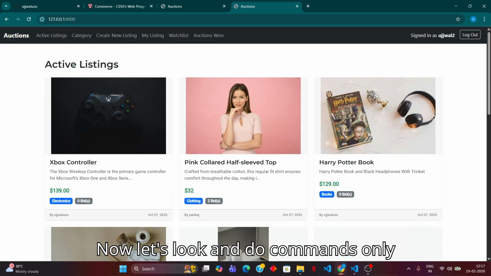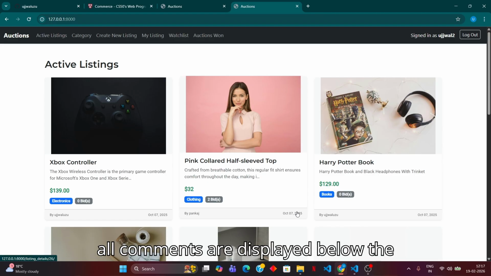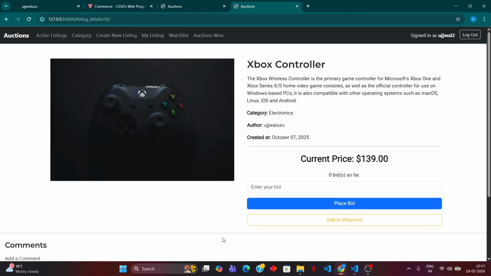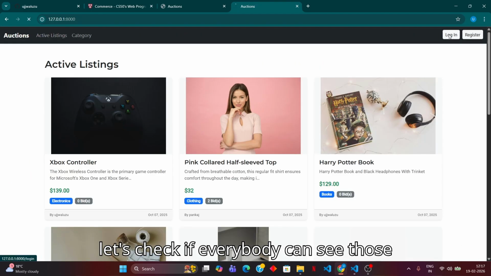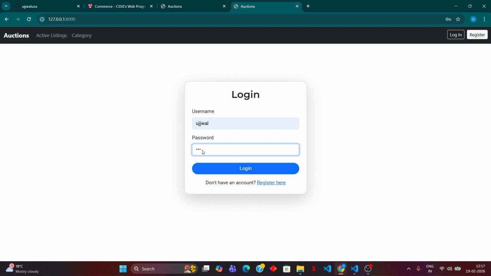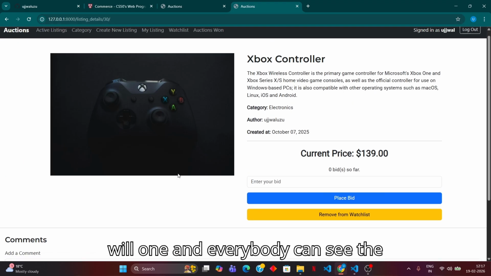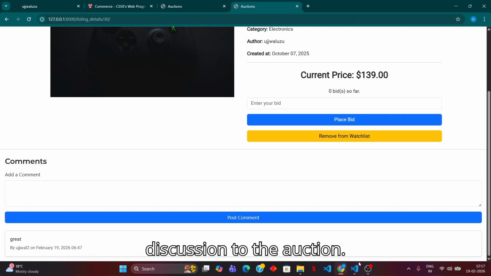Now let's look into comments. Only signed in users can post comments, and all comments are displayed below the listing. Let's see if this actually works. Yeah, we can see the comment is posted, and let's check if everybody can see those comments. I'm going to log in with a different account, and as you can see, this is visual 2, visual 1, and everybody can see the comment. This adds interaction and discussion to the auction.